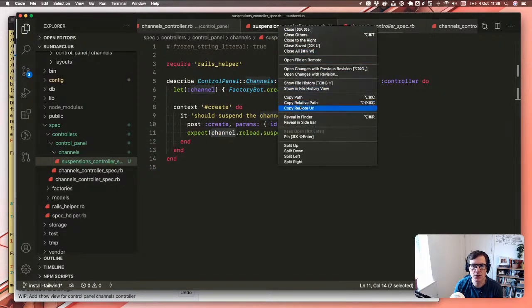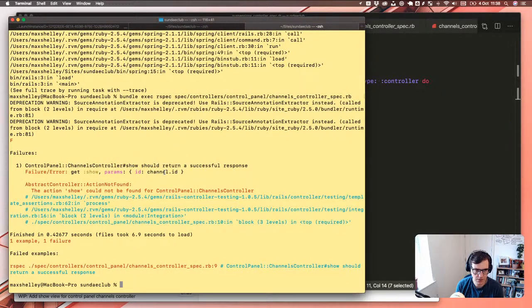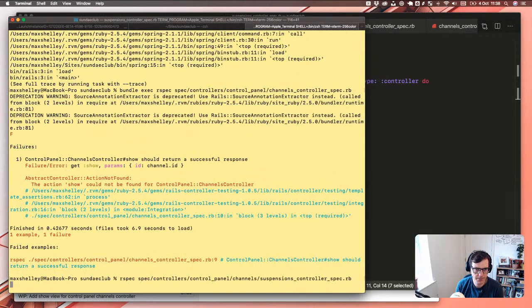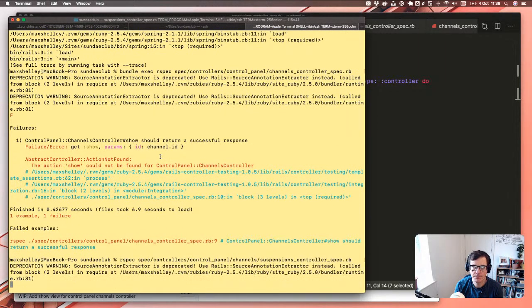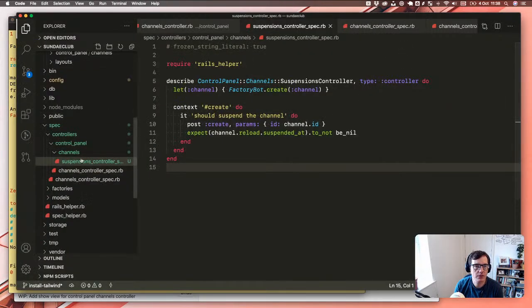So we can actually test this out. We should totally fail on here. I don't think we've got any of this stuff, so we should have a good old failure. Yep, absolutely nothing working there because we haven't done anything.